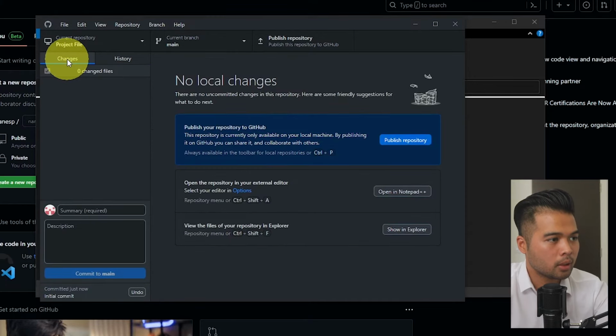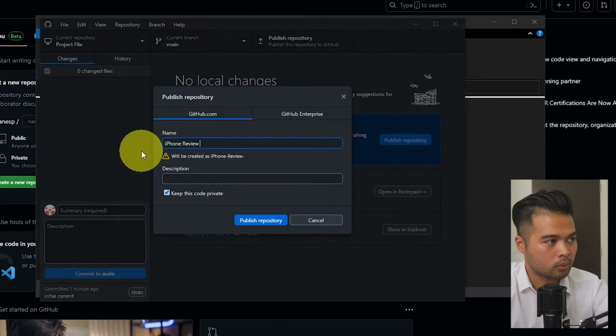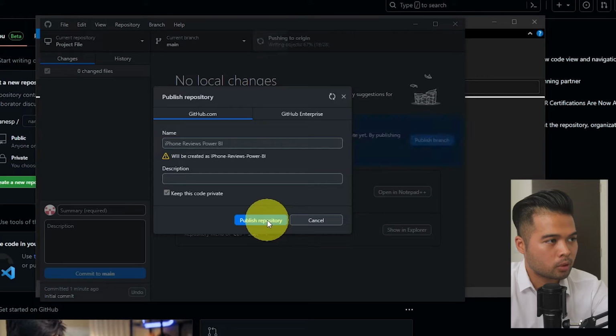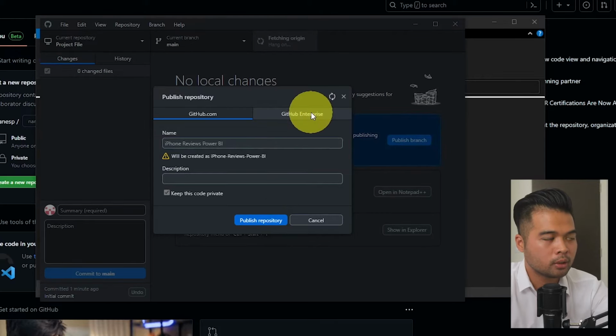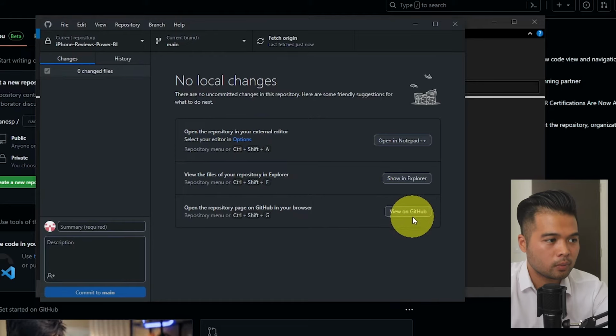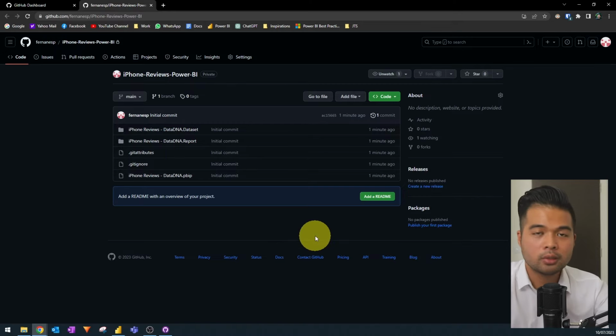So what we're going to do from here is start by publishing this first onto GitHub. We're just going to name this one iPhone reviews Power BI. And then we'll keep it private just because we're testing it. So we'll hit publish repository. You'll see it starts to push this onto the web. So now it's finished. So what we're going to do is click view on GitHub, which will open up that repository that we've created. So congratulations, you've done your first version control in GitHub.